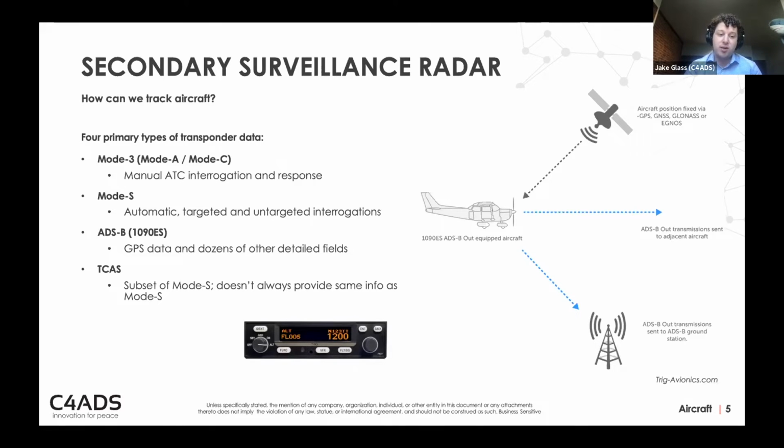Now ADS-B is increasingly replacing radar because aircraft broadcast their own location down to the ground, as you can see over here on the right. This diagram from an avionics company shows that aircraft get their own position from global navigation satellites, and then they send out information on their velocity, where they are, how they're flying to the ground. And networks of small devices, ADS-B receivers, are able to pick up this data.